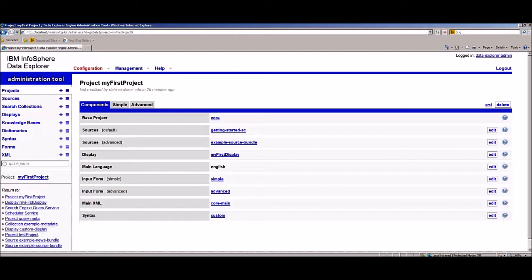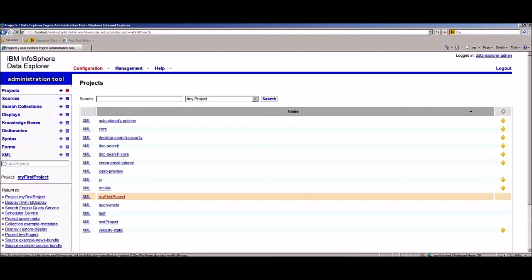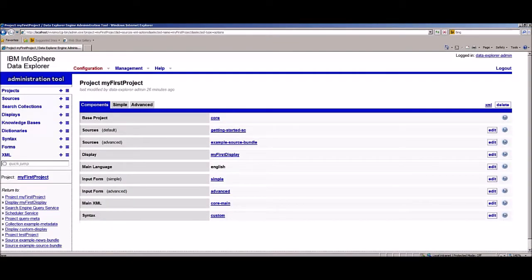A project is created in the same way that a search collection is created, so you can just click on the plus sign and give the name here. And I've created a project named My First Project. The project I've just created is just a copy of the core, which is the default project that comes with the Explorer engine. So it uses the default search collections and the default display, and you need to configure the project with components you have just created for your business usage.